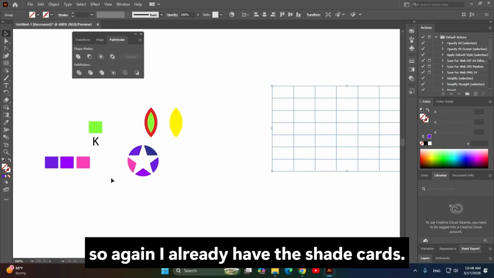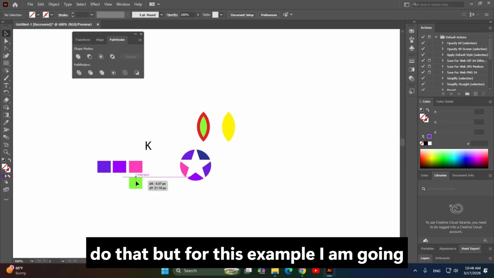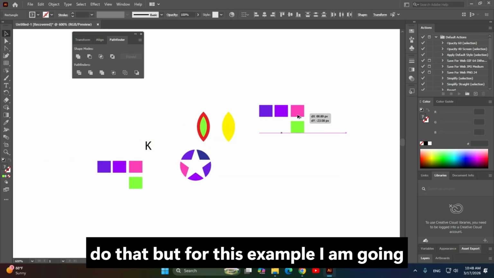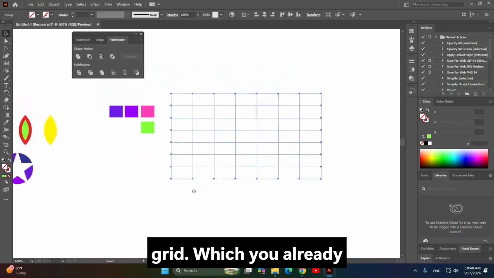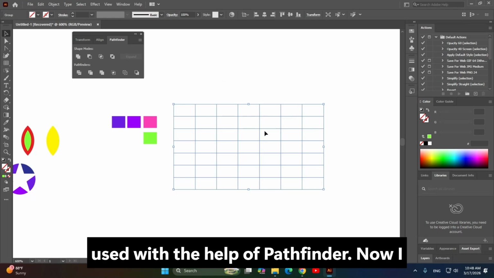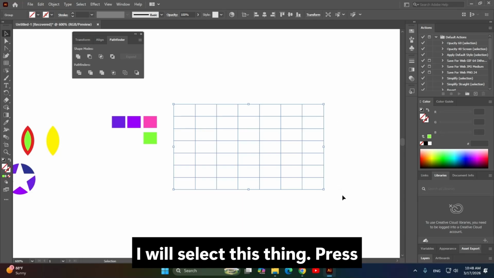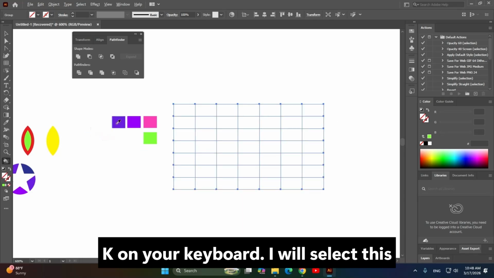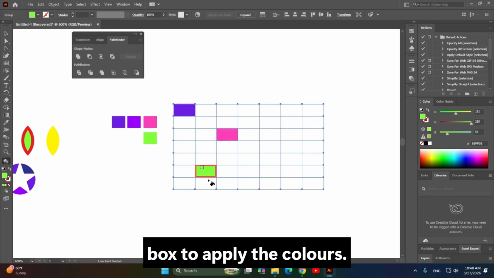Okay, so again I already have the shade cards. If you want to add more colors, you can do that, but for this example I am going to repeat the process. Okay, so I have this grid which you already used with the help of Pathfinder. Now I need to fill inside this one. So again I will select this thing, press K on your keyboard. I will select this one and now I can select every individual box to apply the colors.